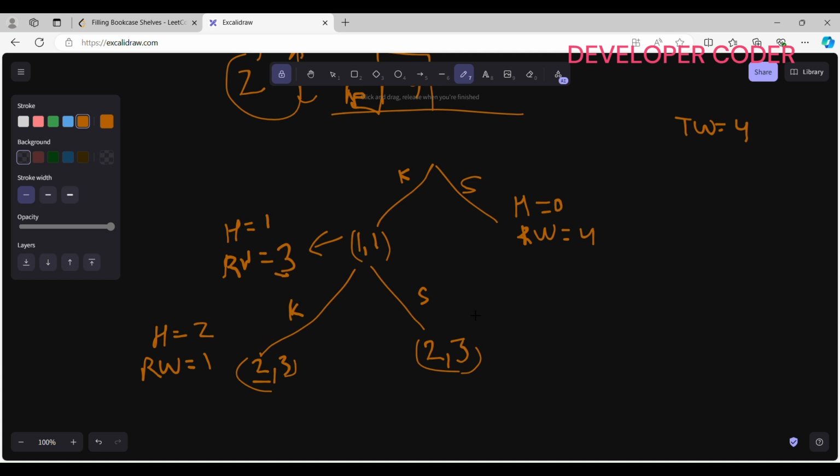Okay, we are keeping the books on the same shelf now. This is the same shelf. Okay, keep, keep, and then keep. Okay, same shelf. So first I place this book, then after that I keep the next one. Okay, so here if I skip this, then my remaining width will remain 3 only, and my height will remain 1 only. Okay, if I don't add.